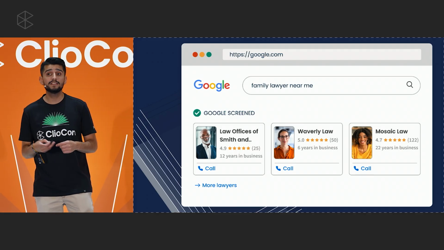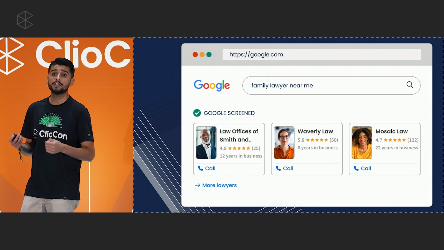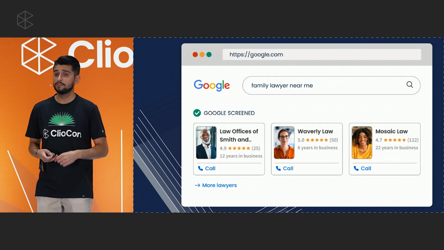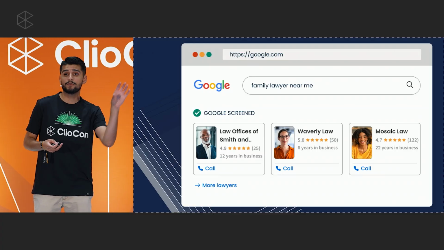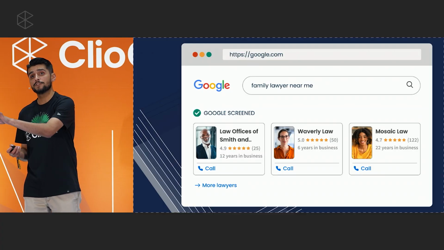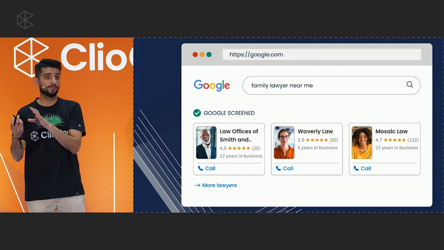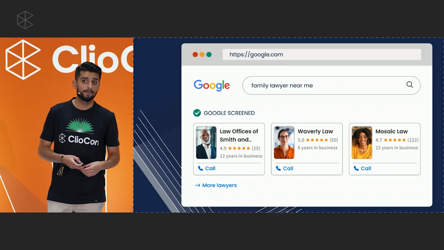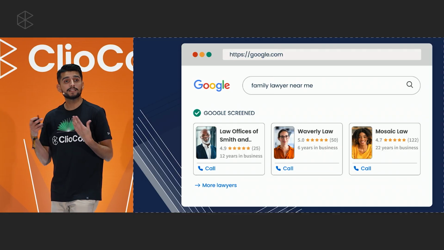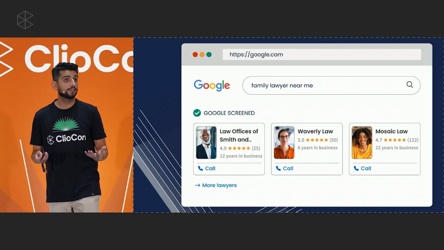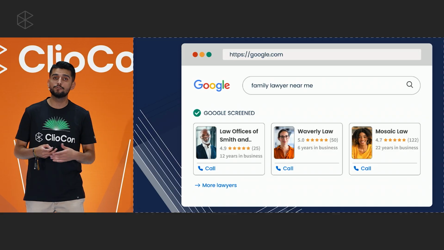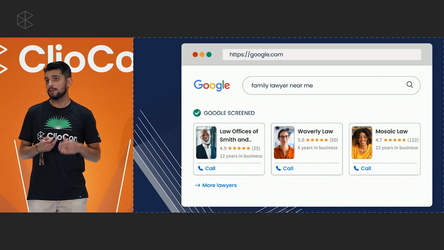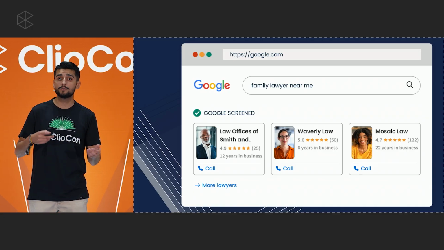Needless to say, this seamlessly integrates into your Clio Grow lead inbox. So the moment LSA starts to generate those leads, that funnels into Grow, and your team can pick up those leads and begin working them right away. Now, if you have any questions about how to set up LSAs within your Clio Grow account, I really encourage you to drop by the Customer Success Center, and we can help get you started, or reach out to our support team.